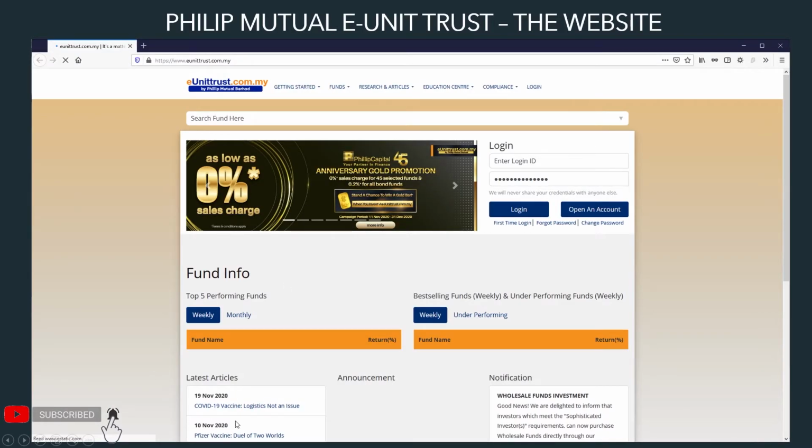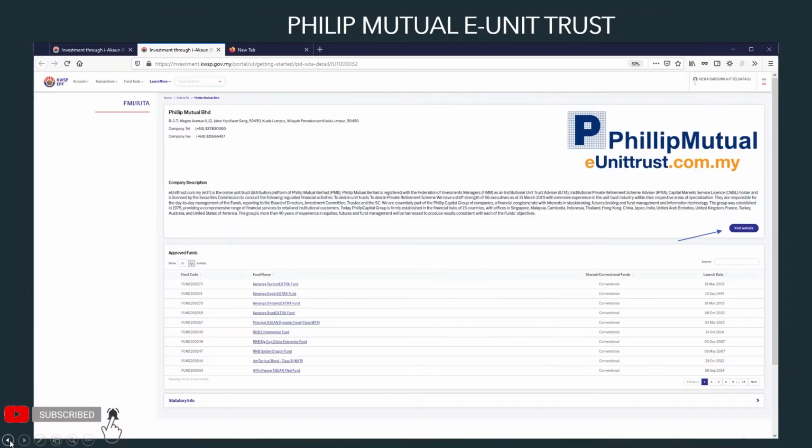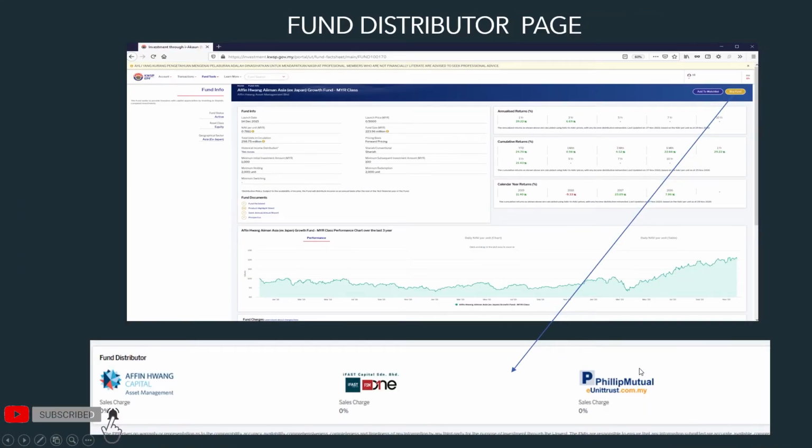So once you go here and create your ID and login, they might ask you for some verification documents such as your residence, your national ID, your passport, and so on. Once you provide that and get registered, once you have an account, you'll be able to log in to make a purchase. If you don't have that in Public Mutual, you can also choose other fund distributors.